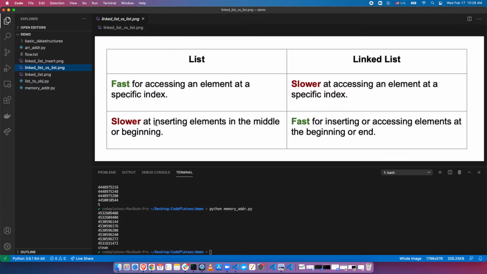So the downside, all of this is trade-offs. Some positives, some negatives. Lists, or arrays, are slower at inserting elements in the middle or beginning. Because a list is a contiguous block of memory, if I add something to the end, I can always, let's say, assume or hope that there will be another free piece of memory right next to my current array.